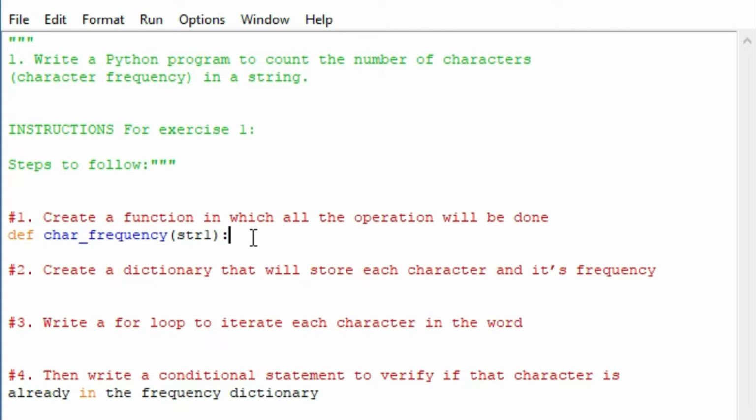So next we have to create a dictionary that will store each character and its frequency. So for that we simply write frequency_dict equals to an empty dictionary. For the next step we have to write a for loop to iterate each character in the word. We have for x in str1.